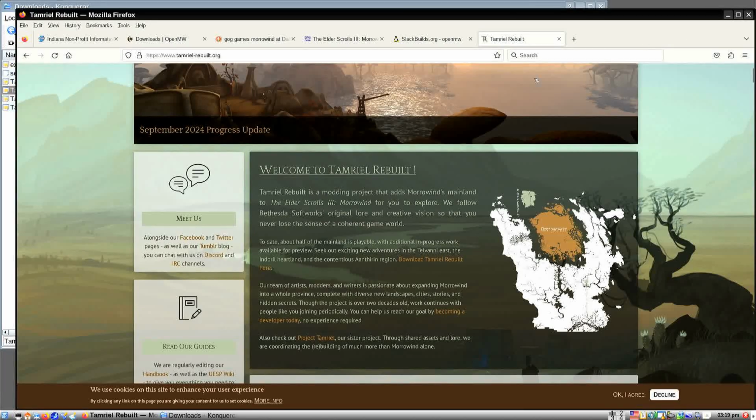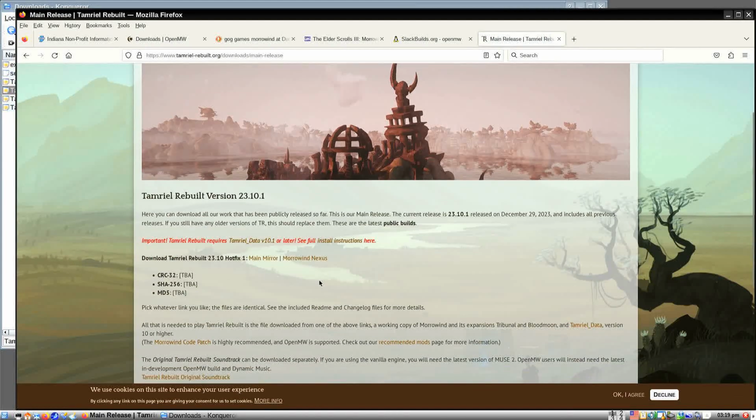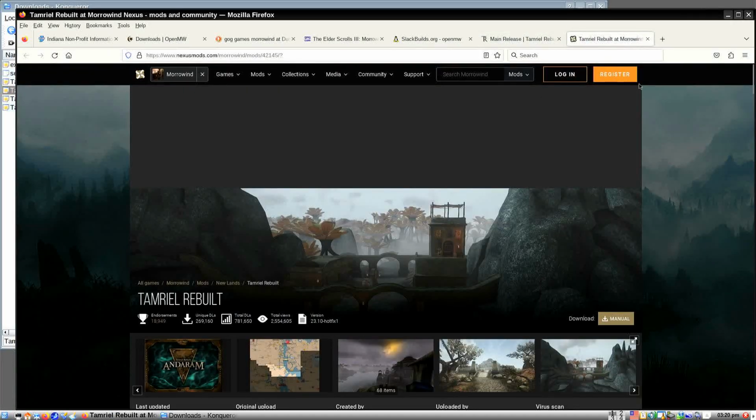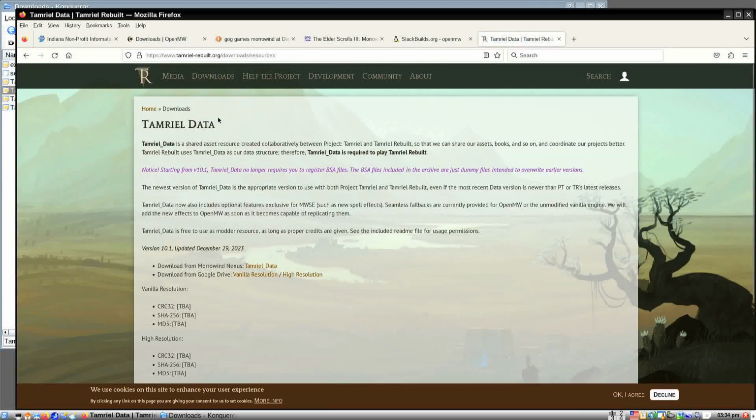You can get the required files from either the Project Mir or from Nexus Mods. To download the files from Nexus Mods, you will need to create a user account. The high definition or vanilla game assets can also be downloaded from the main Mir or Nexus Mods.